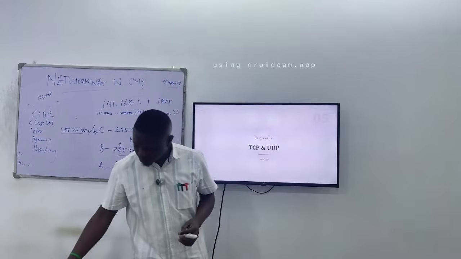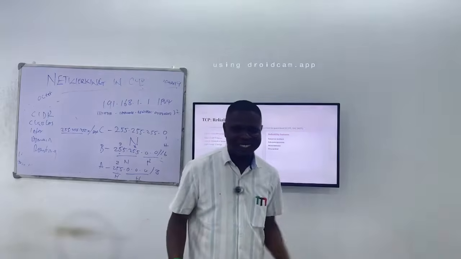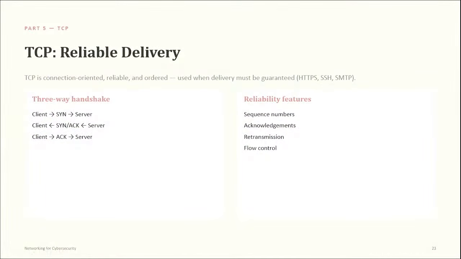So, a little assignment. Maybe I'll drop it on the group, but a little assignment for those that are here. The difference between TCP and UDP. It has lots of differences, but I think I've given you guys one already. One is connection oriented, and the other is not connection oriented. Okay, what does it mean?